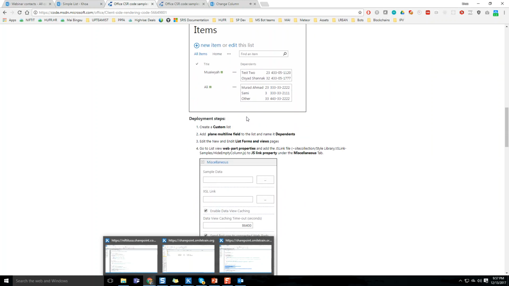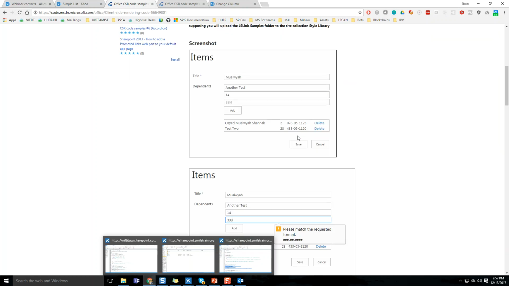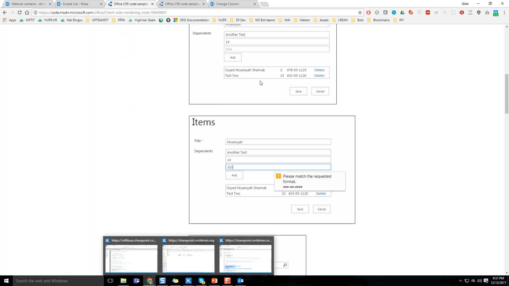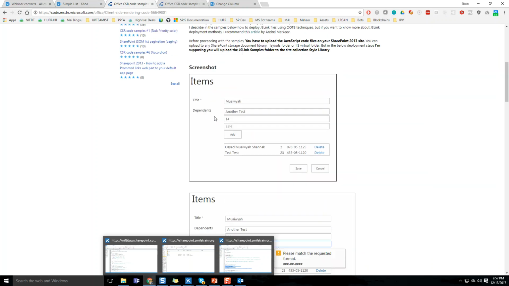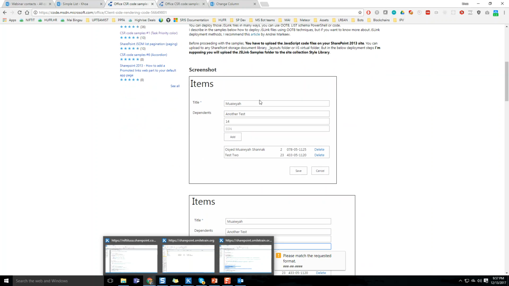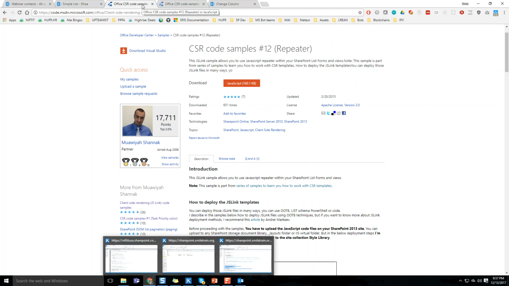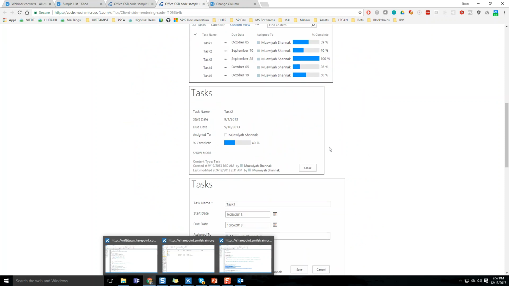It's not available out of the box in SharePoint, whether you use the modern or classic version. I think only the Nintex form will allow you to do this at this point, and InfoPath if you're still using that. But that is quite a nice feature, the ability to add a sample repeater. And then here is the percentage completion right here.